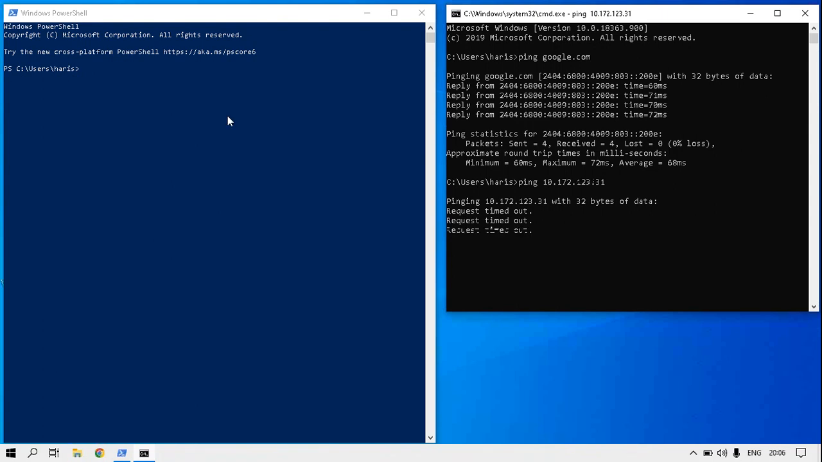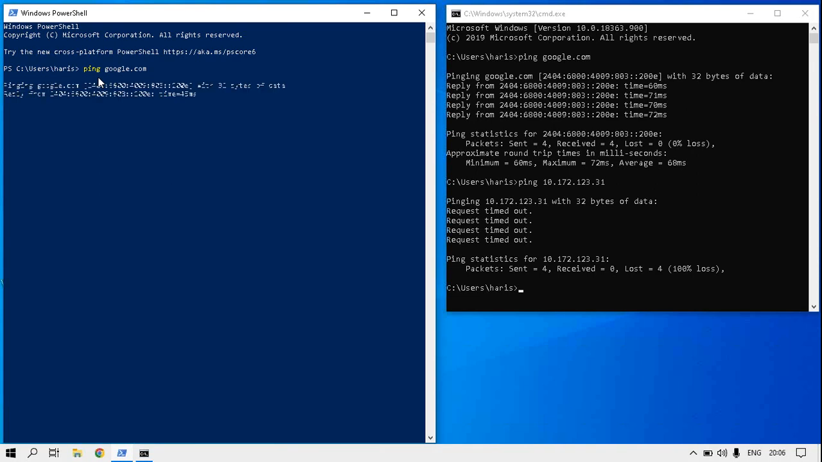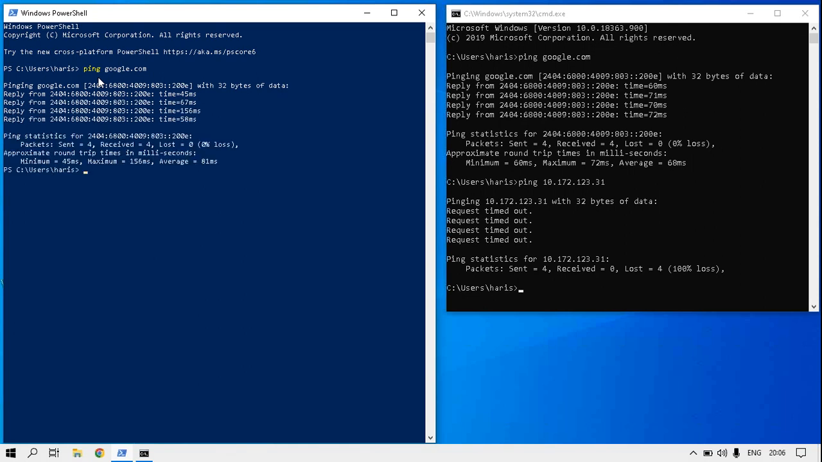Now let's try these commands in PowerShell also to see whether they work in the same way. Let's try. Now you can see the same results. It is showing ping statistics. Everything is the same. You can see here.